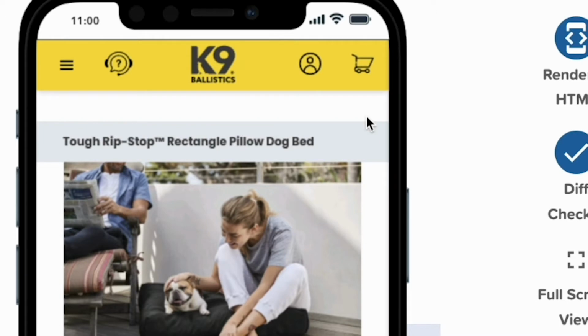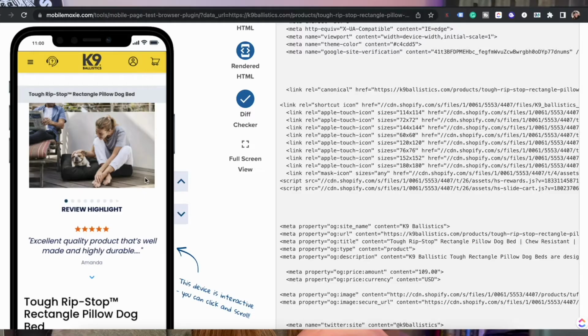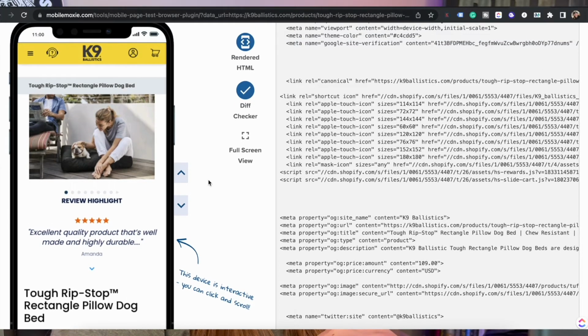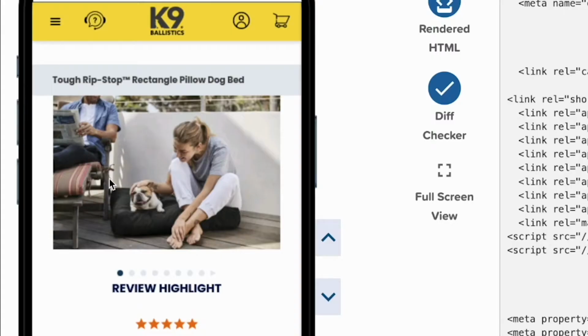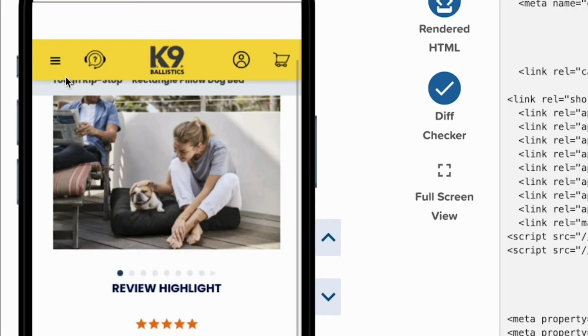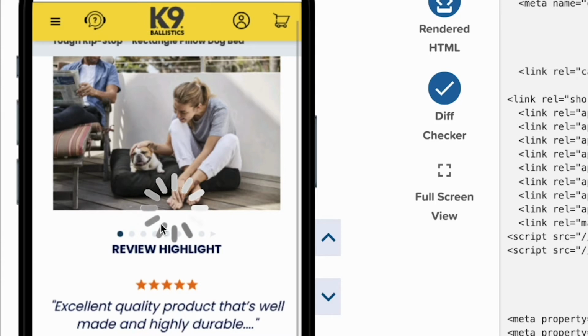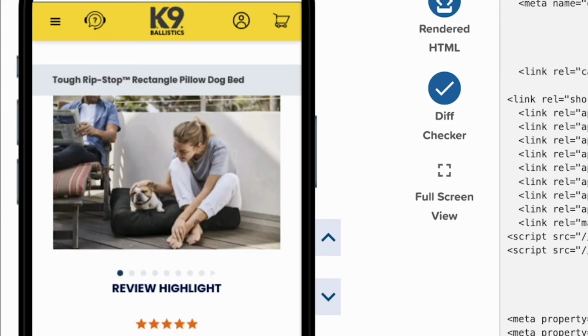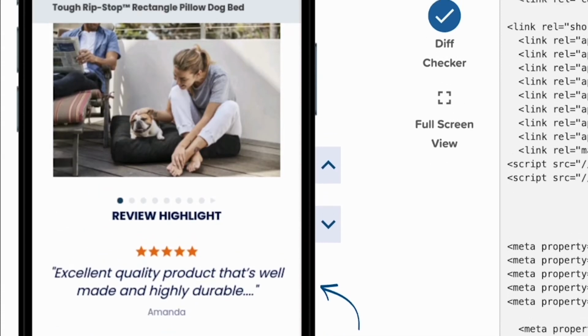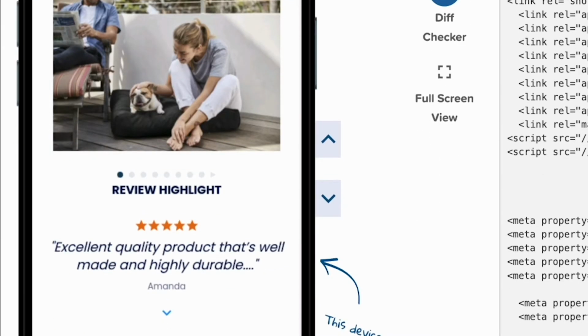I'm gonna close that out. Review highlight. So I don't even know really what this product is because it says the name here, and then it has an image and a review. Now I see the name of it, Tough Rip Rectangle Pillow Dog Bed. And I see the price, and that's it. This to me does not say buy, right?